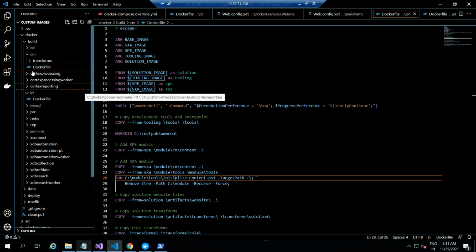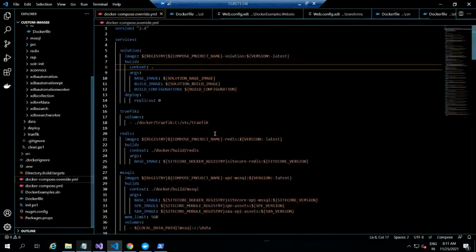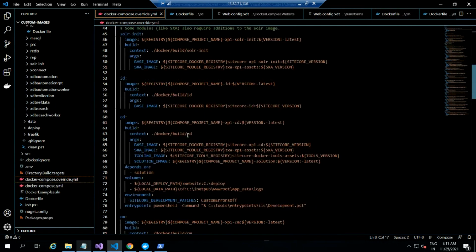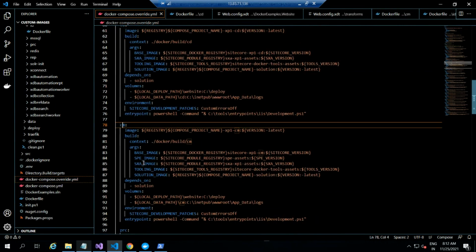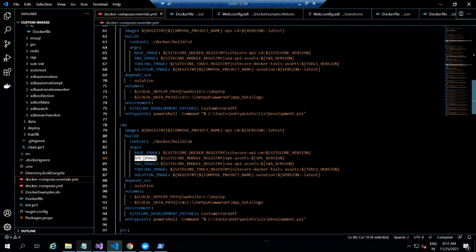Okay. So if you look at the Docker compose override file, from the CM service, we are passing the Sitecore base runtime asset images for PowerShell and XSA as an argument. Okay. So this is how we have to pass the parameter and we have to get the required images in the Docker file instruction and we can play with that. MySQL and Solr are configured in the similar way, right? Okay. So you can explore that as well.